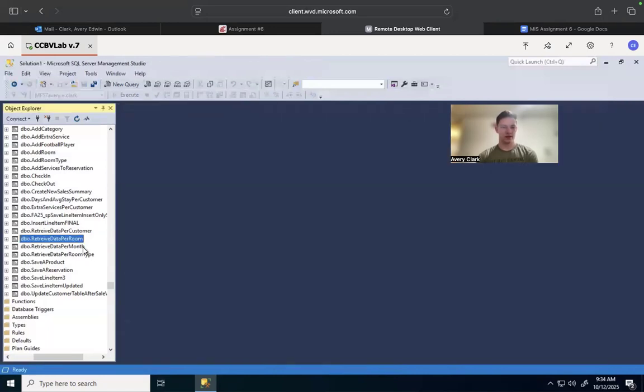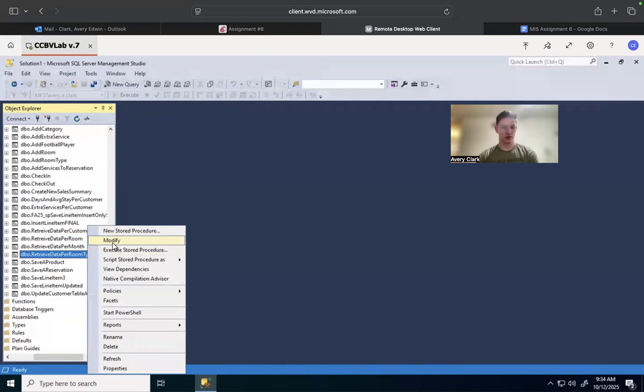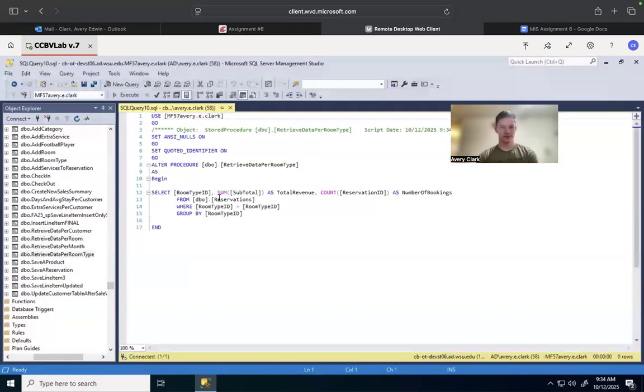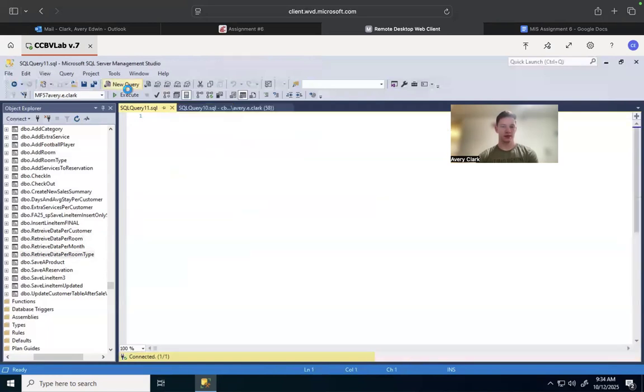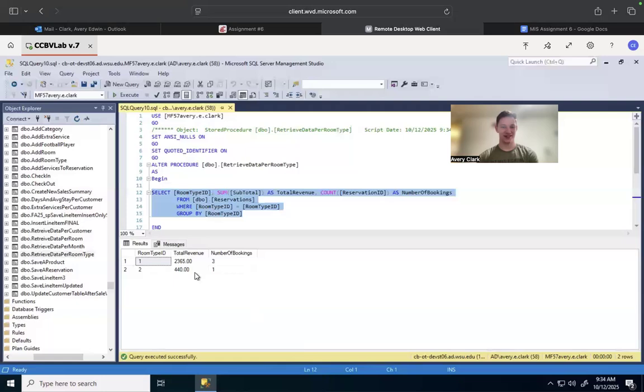And now we have data per room type. Same total revenue, same number of bookings, except we're selecting room type ID, and that's what we're grouping by as well. Oh, misclick there. Let's run this query. There we go. We've only had 2 room types booked. This room type's been booked 3 times. Total revenue increased accordingly. So let's talk a little bit about why these stored procedures are important.